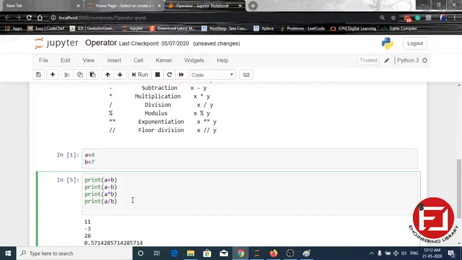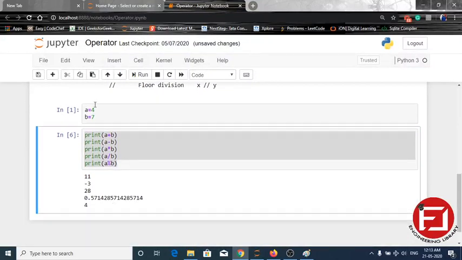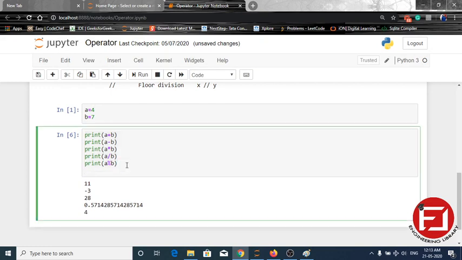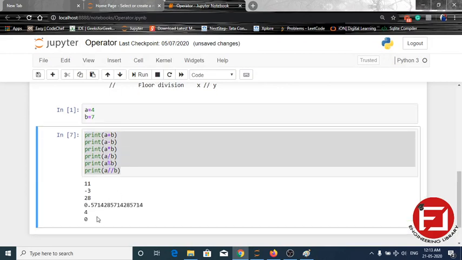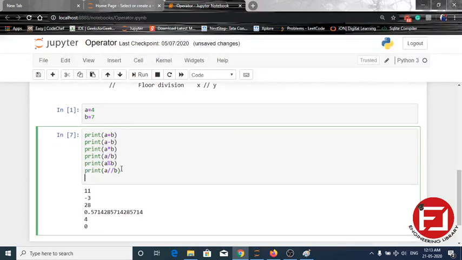Now if we want to take the remainder, then simply we have to put a modulo sign here. Then 4 modulo 7, the remainder will be 4, because the quotient is 0 and the remainder 4 is returned. Now floor division means with the integer value. Simply, these two are going to be used very frequently. So this is 0 simply, and if you go to exponential, 4 to the power 7, then simply this.